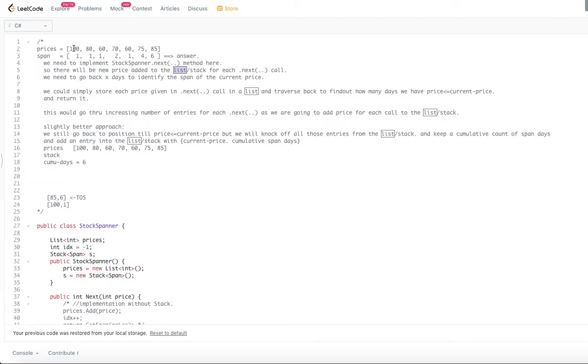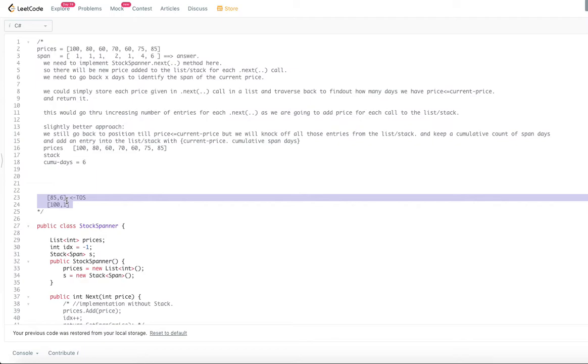So at the end of 7 days in the list, we had 7 entries, right? But at the end of 7 days in this list, in the stack, we just have only 2 entries. So this is a better approach in terms of the space and also the time. But if the things are always in the increasing order, right?